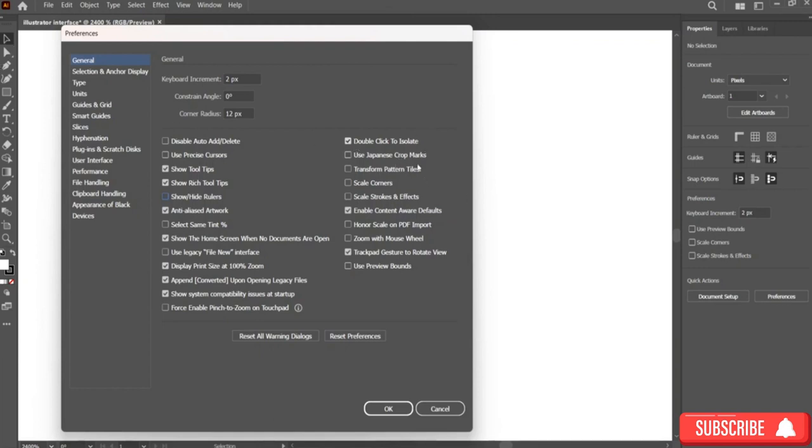Then we have use Japanese crop marks. You can enable it for Japanese crop marks. Then we have transform pattern tiles, scale corners, and we already know what these two do. Okay. Then we have enable content aware defaults, honor scale on PDF format, zoom with mouse wheel. Okay. We can select that as on. I would like to zoom, yes.